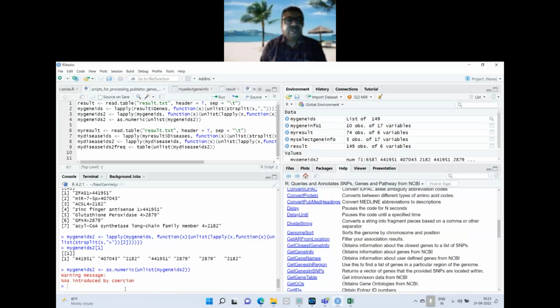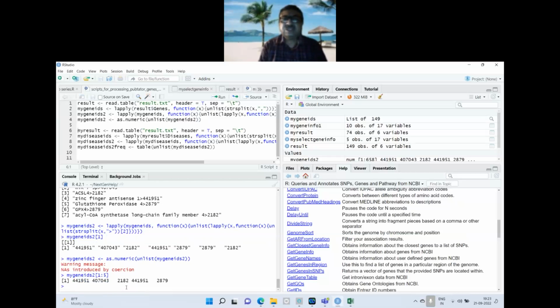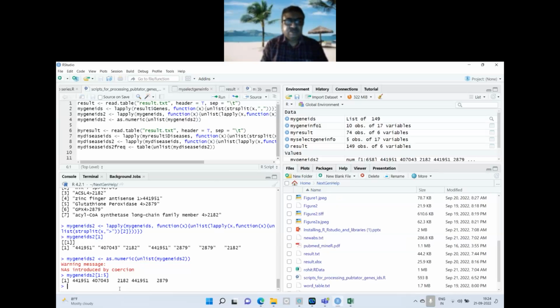And now we have these IDs, which you can see are like this. My gene IDs 2. And let's see the top 5 IDs. They are these IDs. At this point, we can go to another database by using these IDs. So how do we do that? First let us write this in a file.